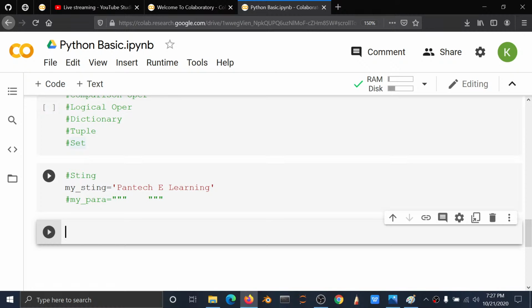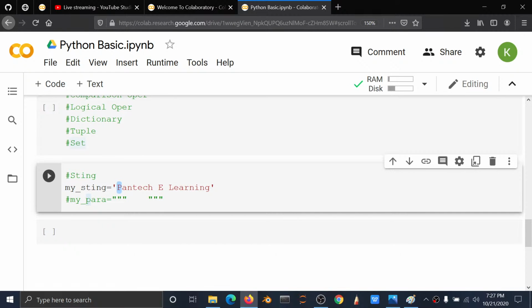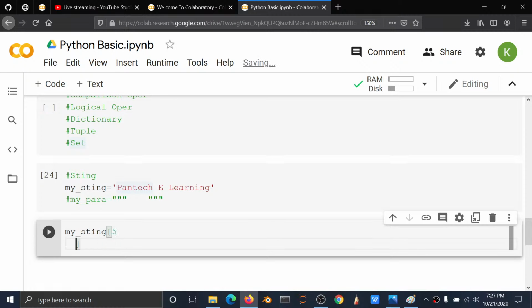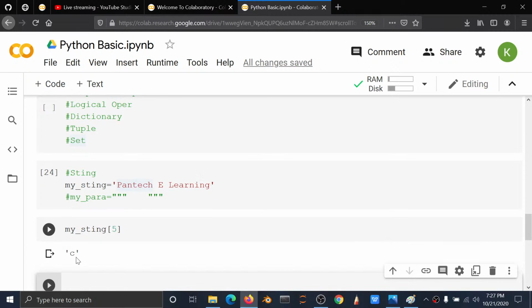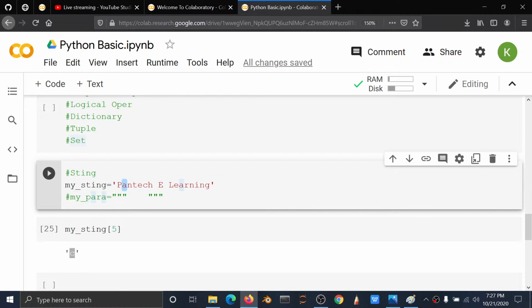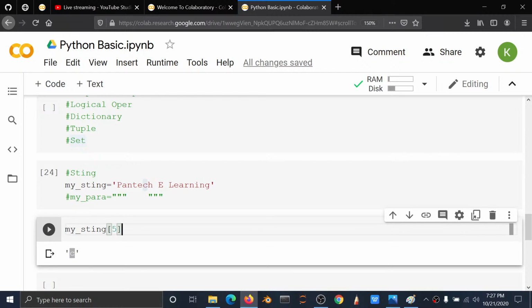What is that rule? Suppose here you can see we have P-A-N-T-E-C-H. If you are using my_string and you do it like this with 5, the output is C. C represents 0, 1, 2, 3, 4, 5. So C is the index value 5.